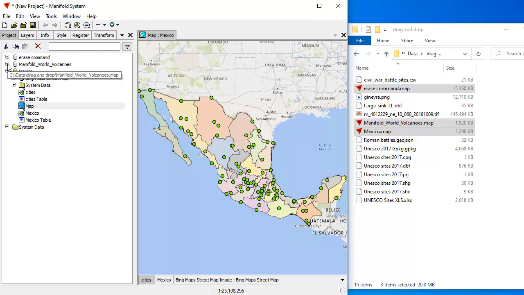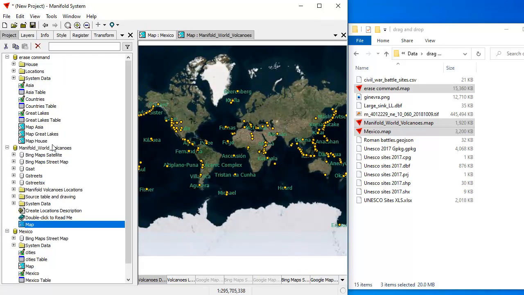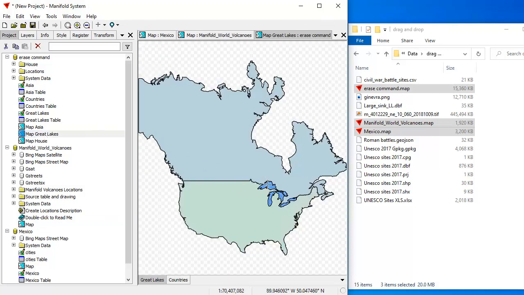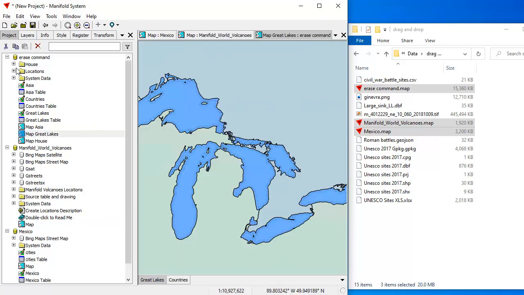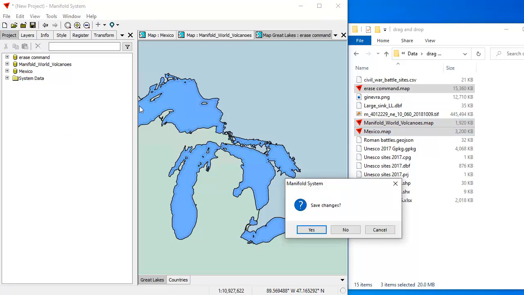Here's the Mexico project, here's the World Volcanoes project, and here's the Erase Command project with Great Lakes. So that's easy enough to do. Remember, to open a project, we just drag and drop it into the map. To link the project, we drag and shift drop into the map. And the same thing works for ordinary files.